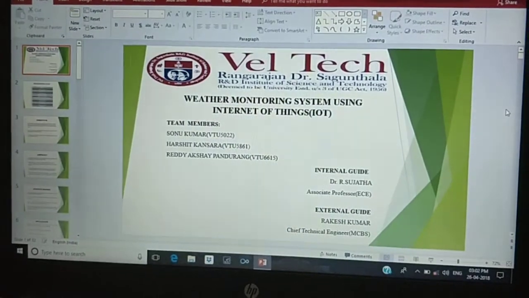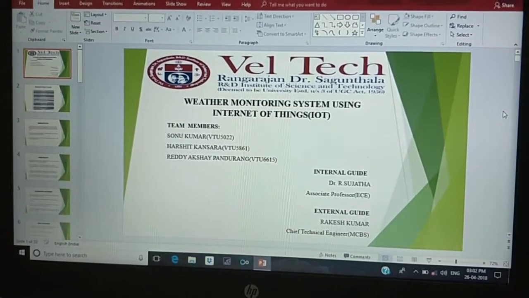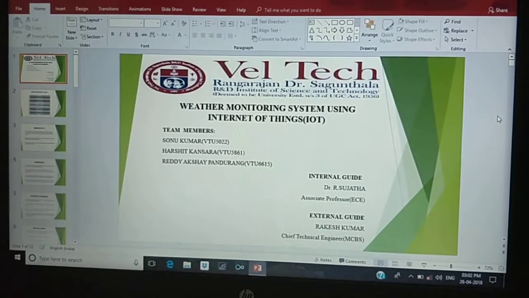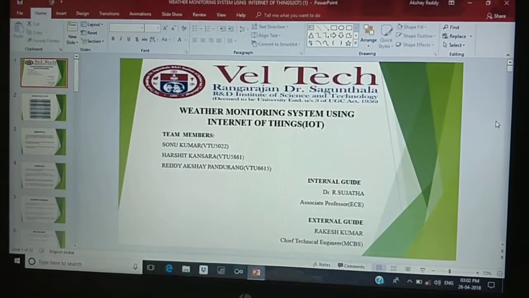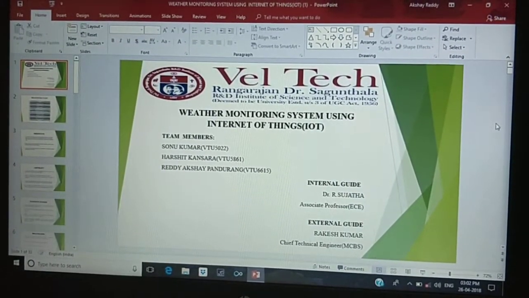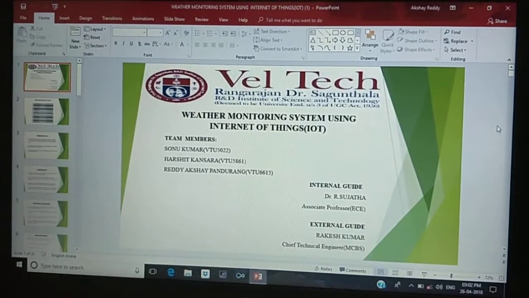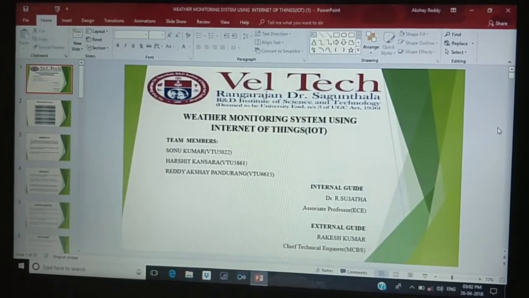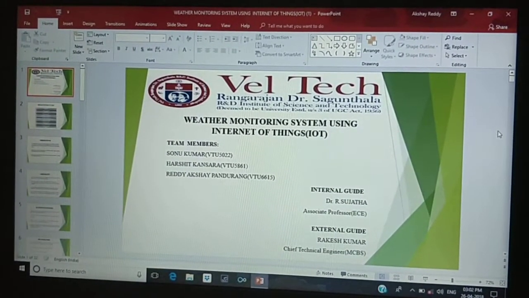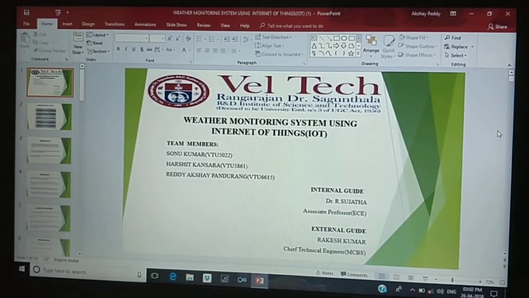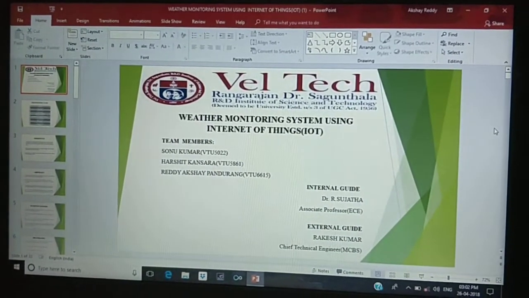This is our final year PPT, and we have submitted our main hardware component to the department. So now we are just going to explain our PPT. In this semester we have done the project weather monitoring system using IoT. Myself Sonu Kumar, and my team members are Harshit and Reddy Akshay.